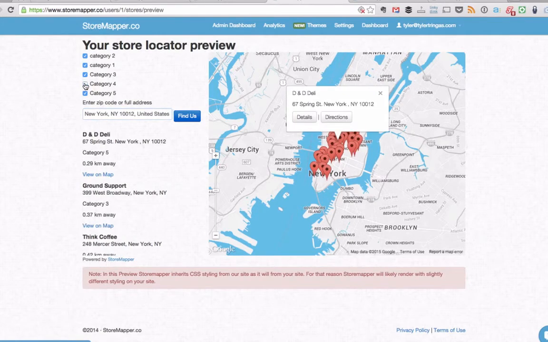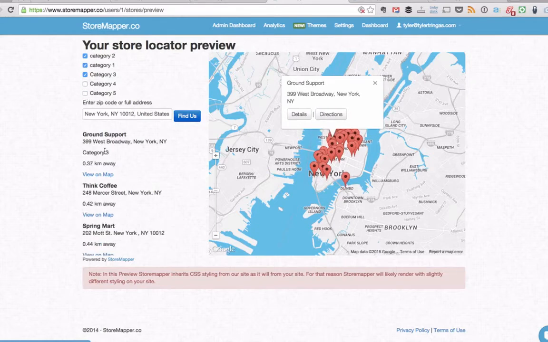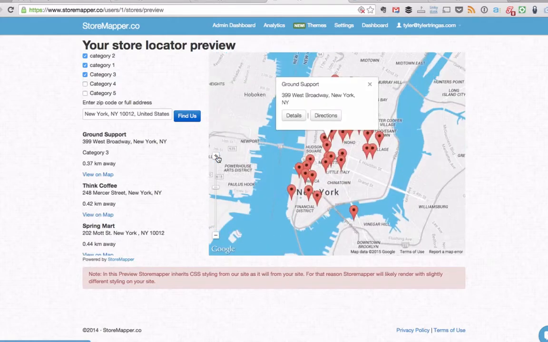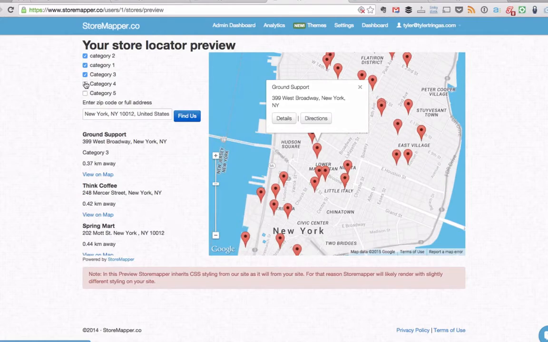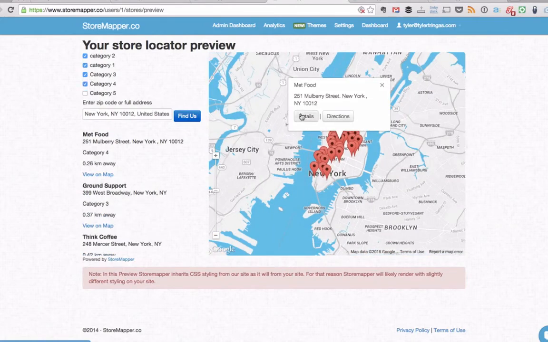So MedFood is the first one. When you uncheck it, you immediately get the nearest one of all the remaining checkboxes. Uncheck it again. Now you're down to here, and you can see that the map updates accordingly. Those pins get removed or added back as you drop them back in there. Category 4 comes back to the top when you add it back in. Category 5, category 4 stays on the top, but category 5 comes back.